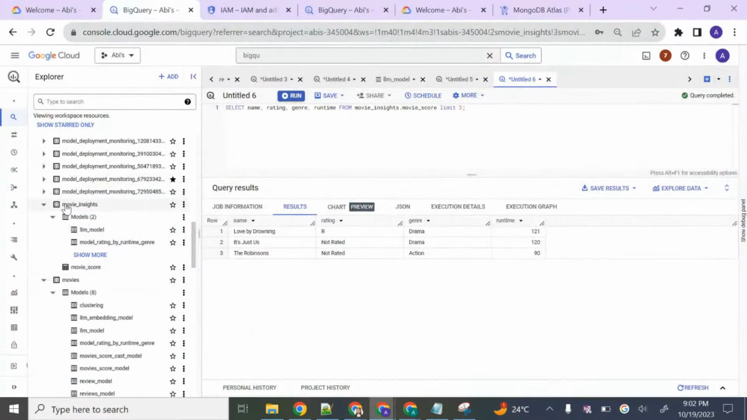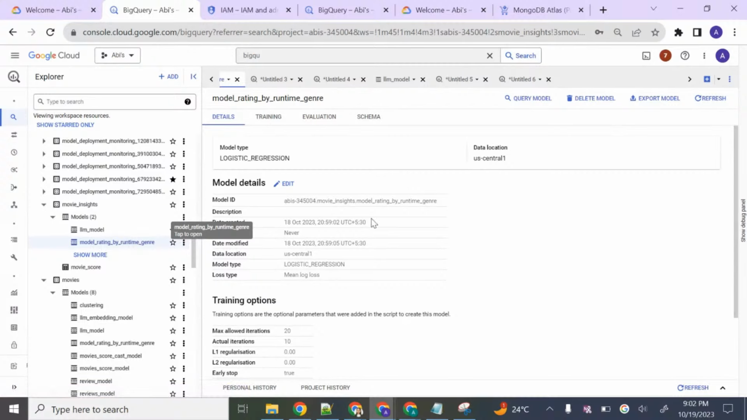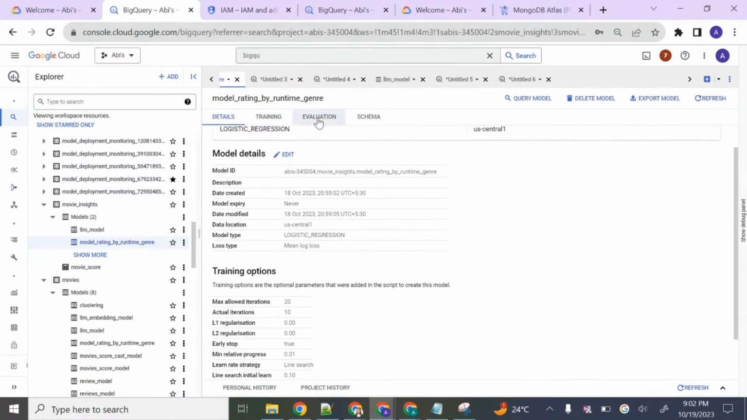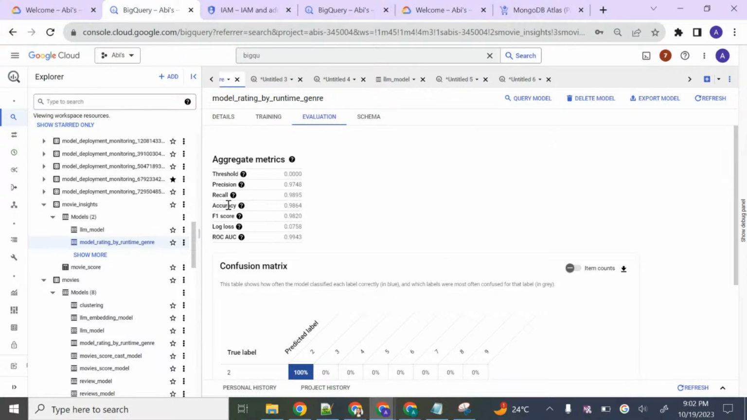So where do you see that? Here in the BigQuery console under model, just click the model that you just created. Our model is called model rating by runtime genre. Click that. And you can see the details of the model right here. You can see the evaluation metrics for the model. You can see that the accuracy is 98%.